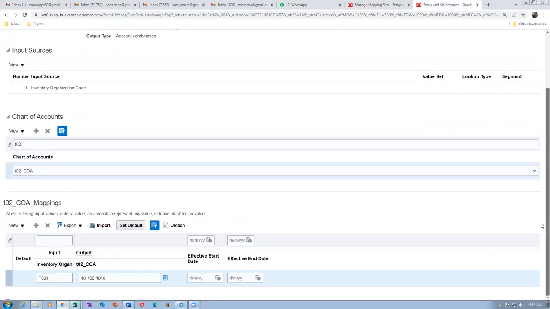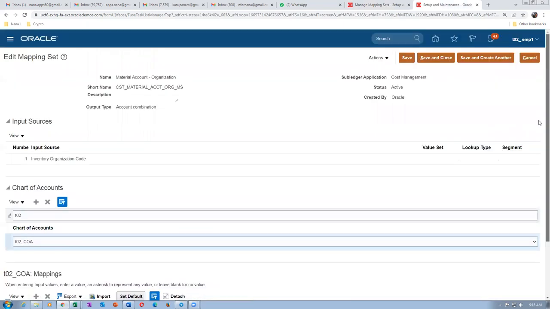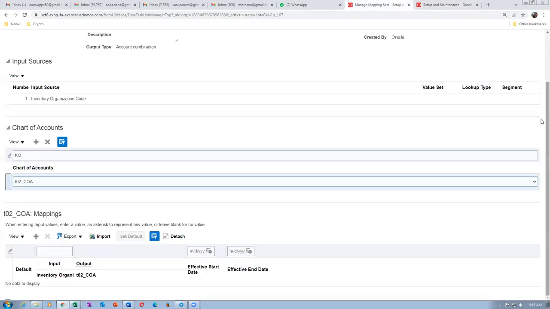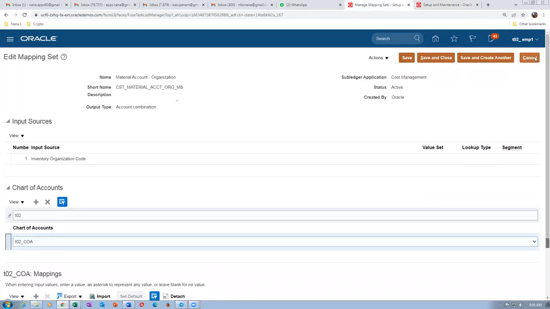T02 is the one. See whether it is coming. Yeah, it is visible now. When I query it, it's visible. Now let us not test it. I'm not saving it again now. So we'll now go on and test it. Give a cancel now. Fine, come on a bit.